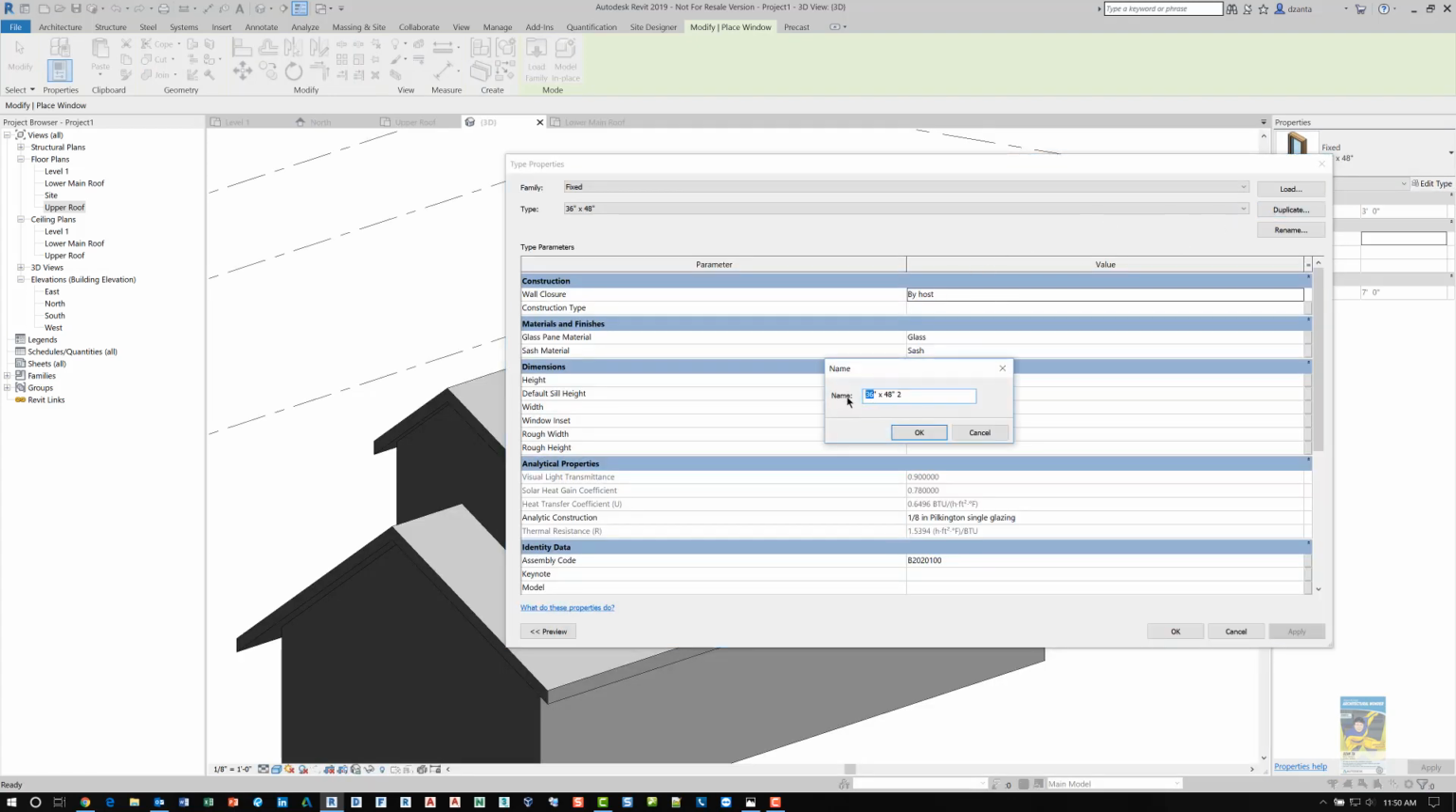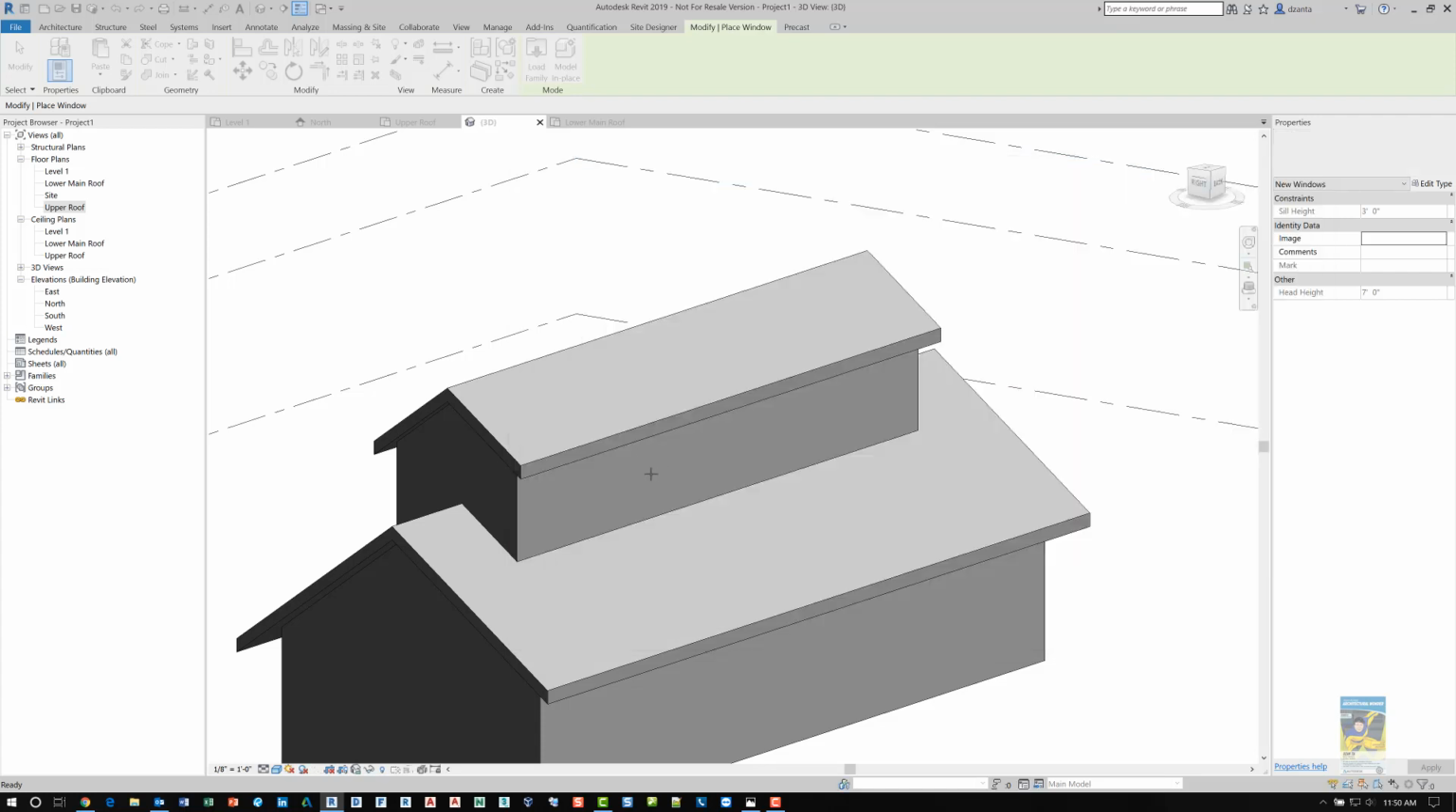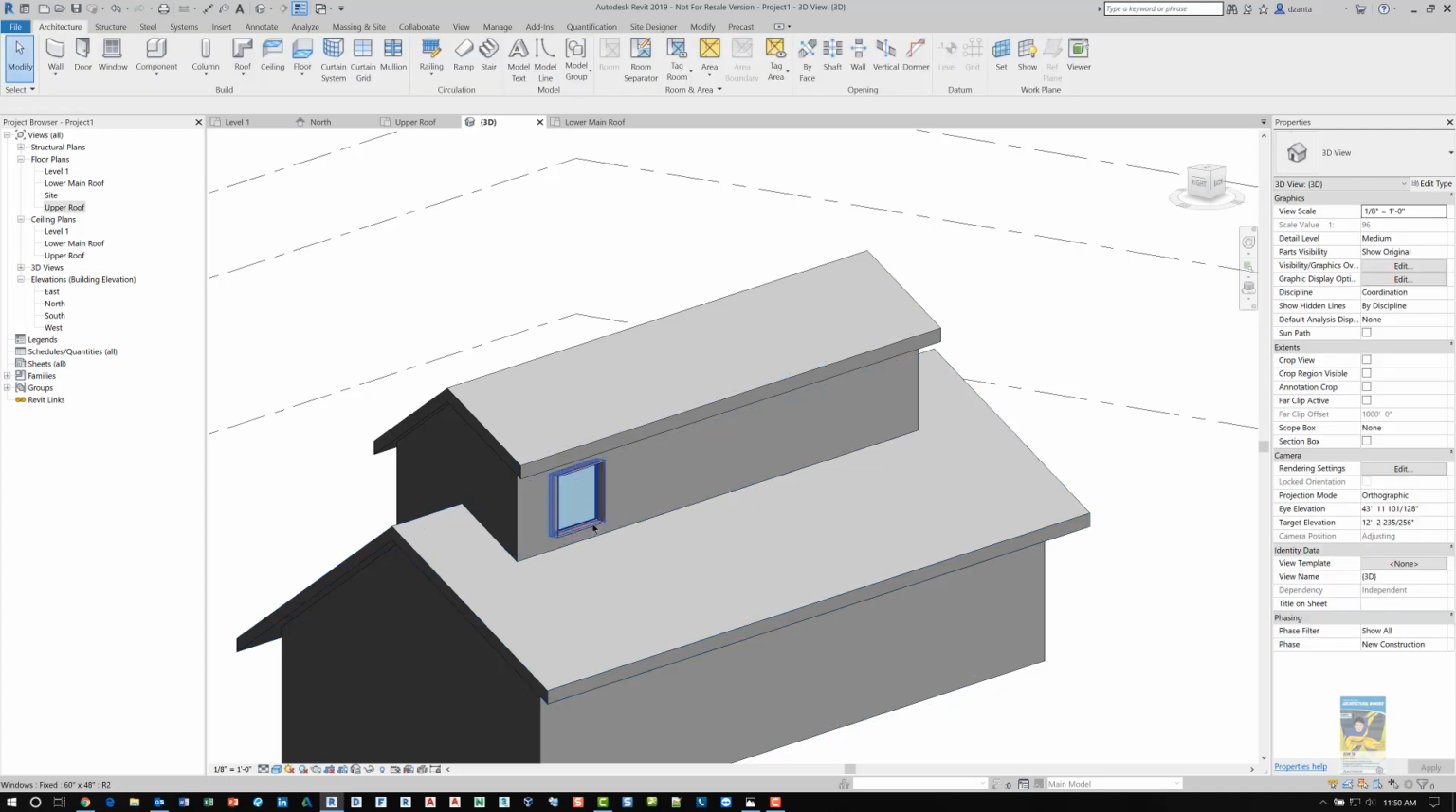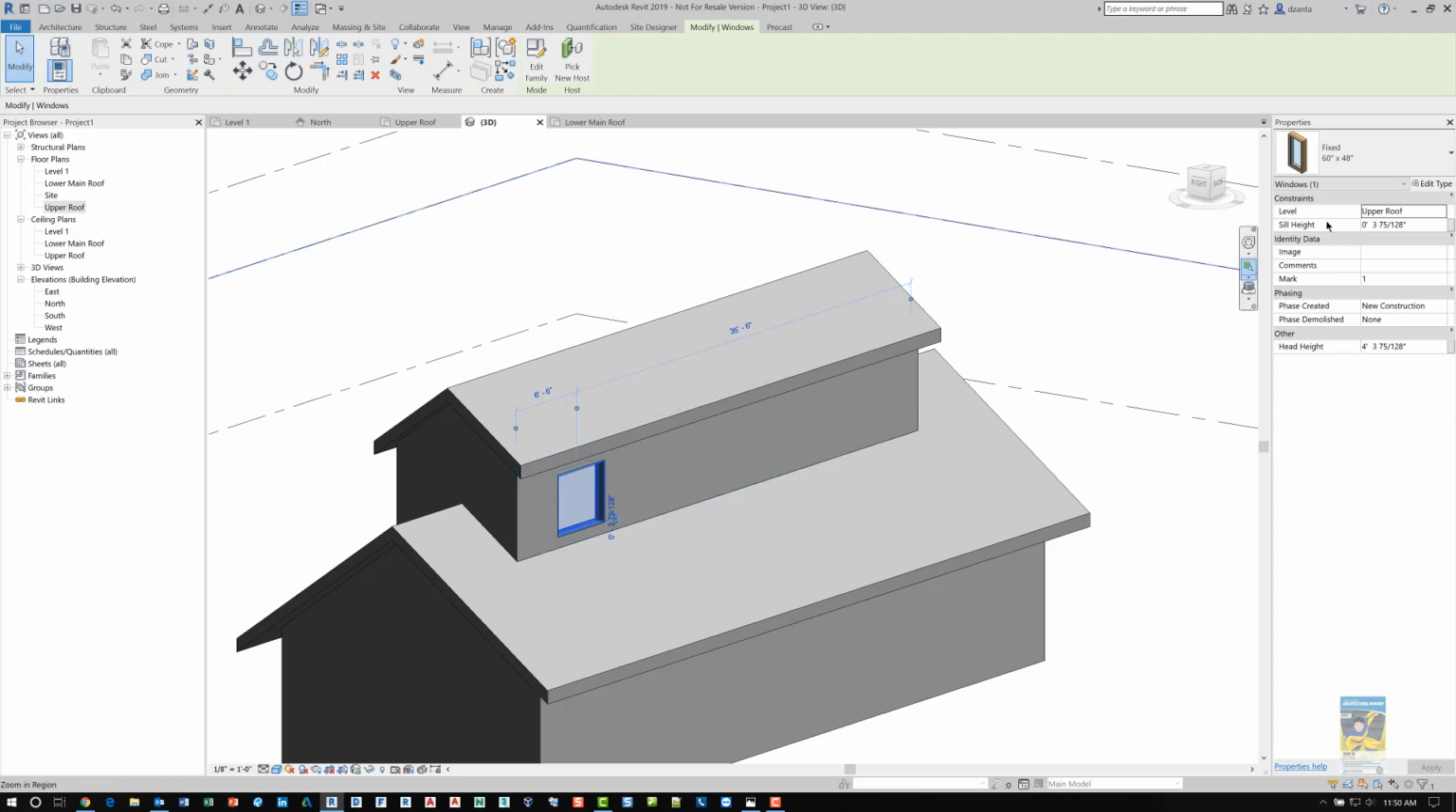Let's make them 5 feet wide, which is 60 inches and 48 high. So I'll just change the name. I'll duplicate it, change the name, and make the width 5 feet. Now that I've done that, it's available. And then when I click to place it, it looks like this. Now I can see from that window design that it's still not that nice.